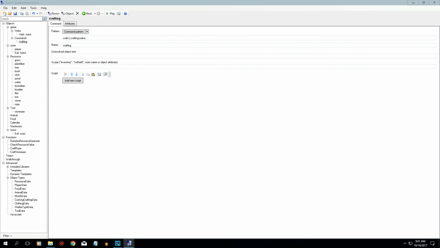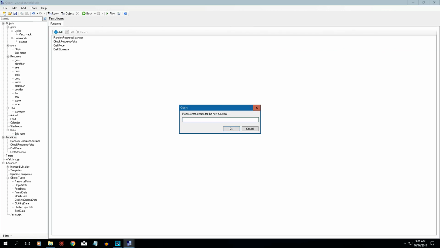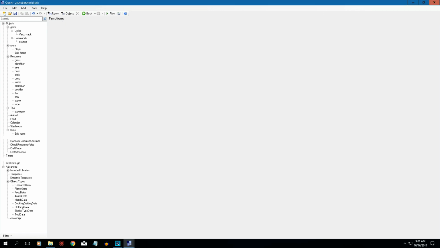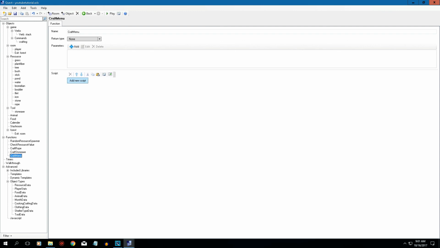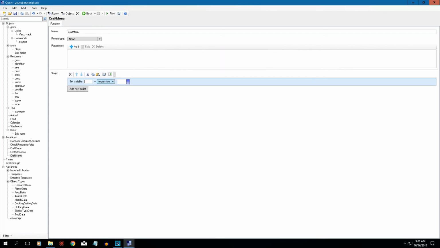Okay, what we're going to do is that we need to make one more function before we can add this crafting in. Another function, and we're going to call it craft menu. Alright, first what we need to do, we need to add a new script. We need to set a variable, so come down here to set variables, and instead of expression, it's going to be a string list, and it's going to be called craft menu.